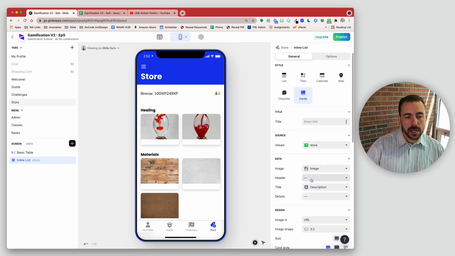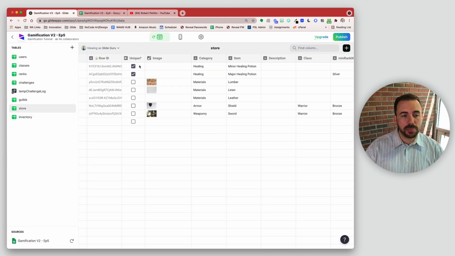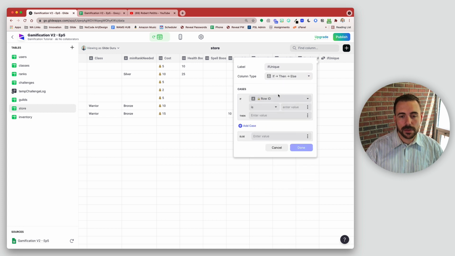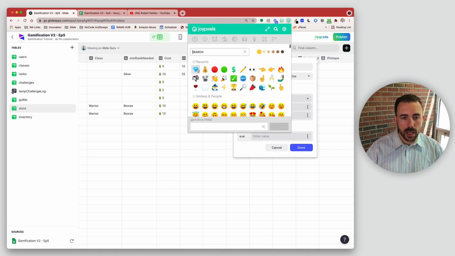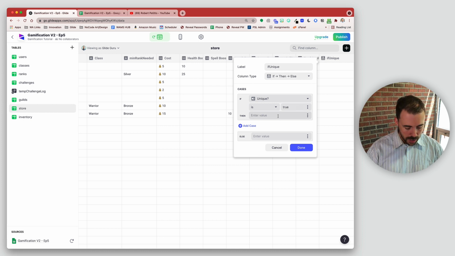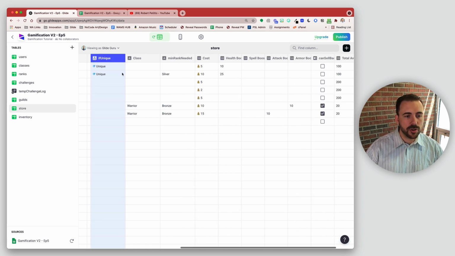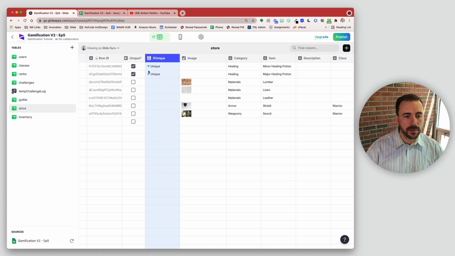All right, from here, the header could be whether or not it's unique. Let's do a unique display, right? So we don't just want a true or false. We want to actually show if it's unique or not. So let's call this if unique. And this will be an if then else. And we'll say if unique is true, then let's give it an emoji too, like a diamond. Okay, then unique, else nothing. So now our potions are unique. Let's drag this over so that way it is next to our unique column.